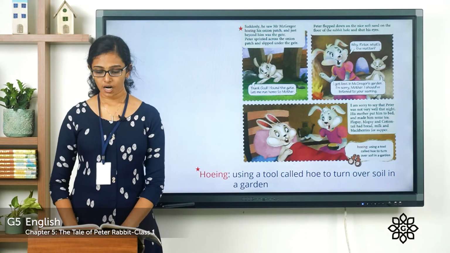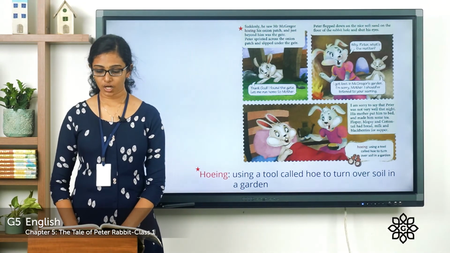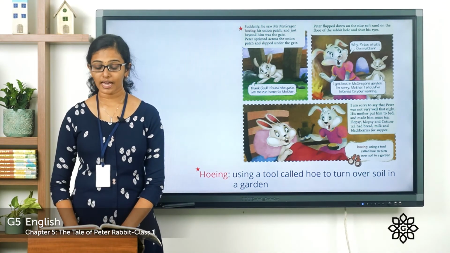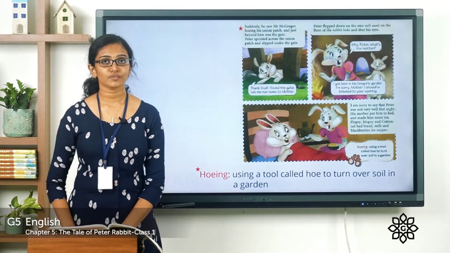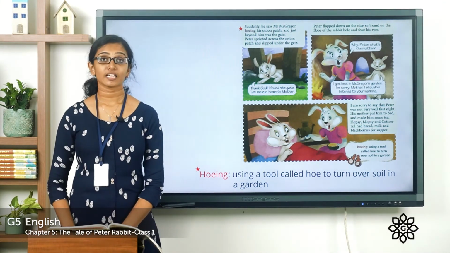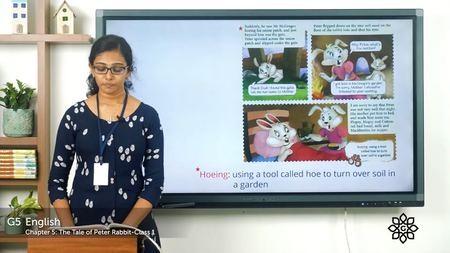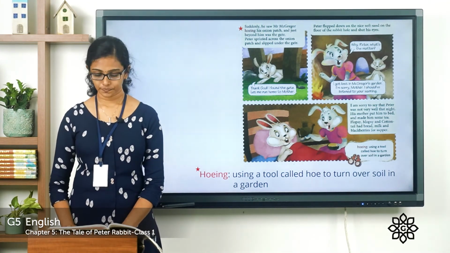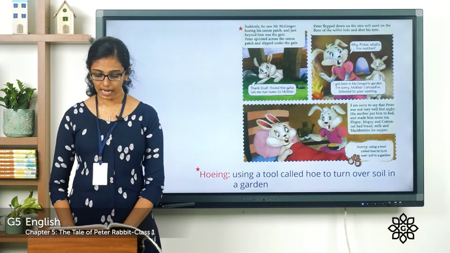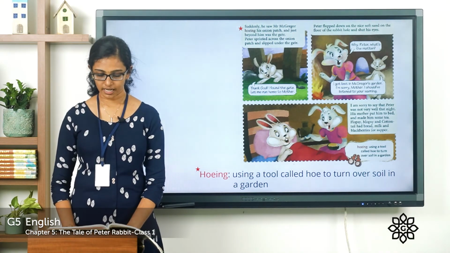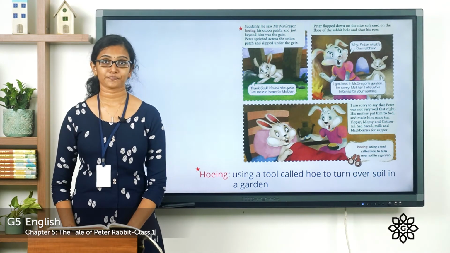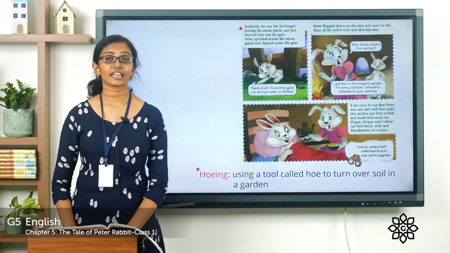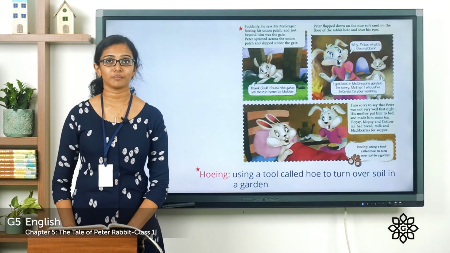Peter flopped down on the nice soft sand on the floor of the rabbit hole and shut his eyes. So he managed to get back to the safety of his rabbit hole. And then his mother asked him, why, Peter, what's the matter? And what did Peter reply? I got lost in Mr. McGregor's garden. I'm sorry, Mother. I should have listened to your warning. So he started feeling sorry that he was not listening to his mother before.